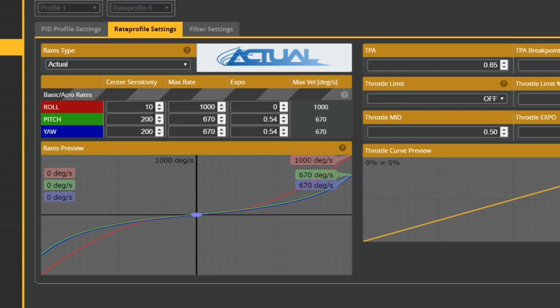And he suggests we do 10, 1000, 0 Expo. Yikes. What is this? What is this rate curve? And 10, 800, 0 for yaw. This is a really weird rate curve.